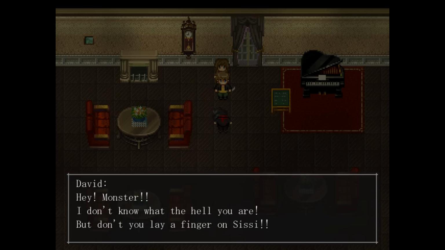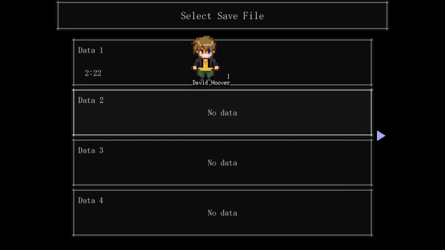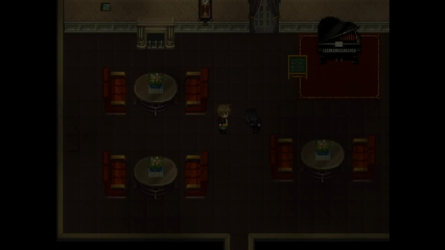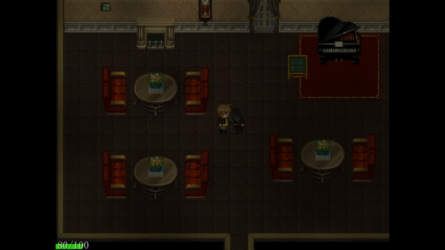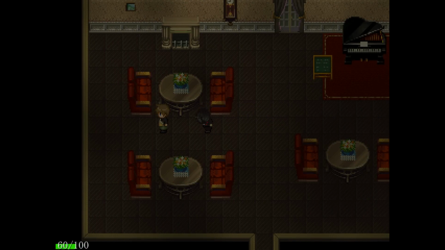At least the game has the decency to make you save before the boss battles, but that just makes me question, why doesn't it make you save before every encounter with the Crooked Man instead of just the boss battles?